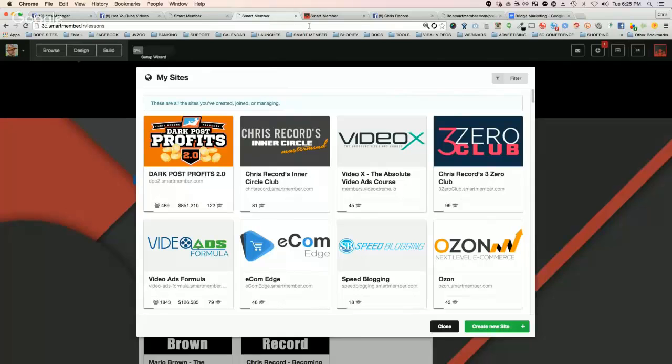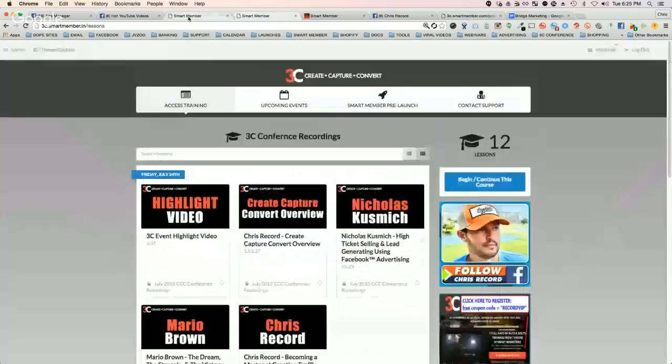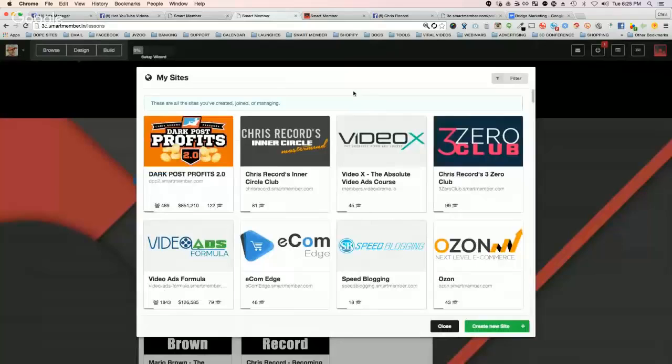The three C's, in case you didn't catch that earlier, stand for create, capture, convert. Create traffic, capture leads, convert sales. So that's exactly what these smart member sites are designed to do.